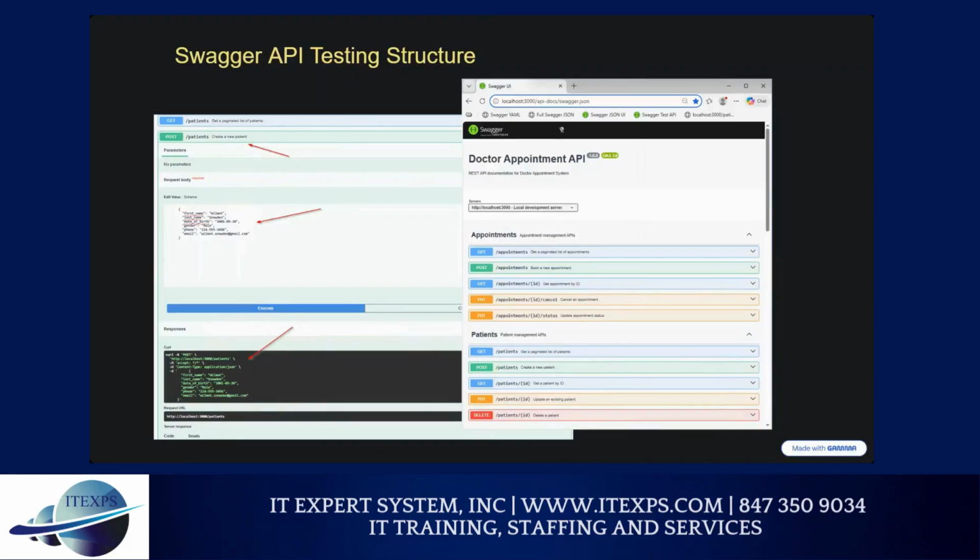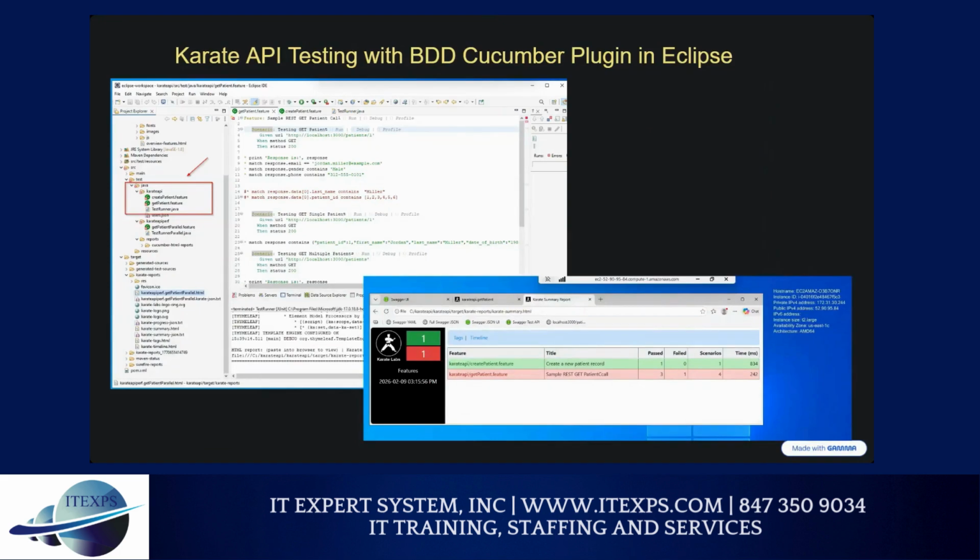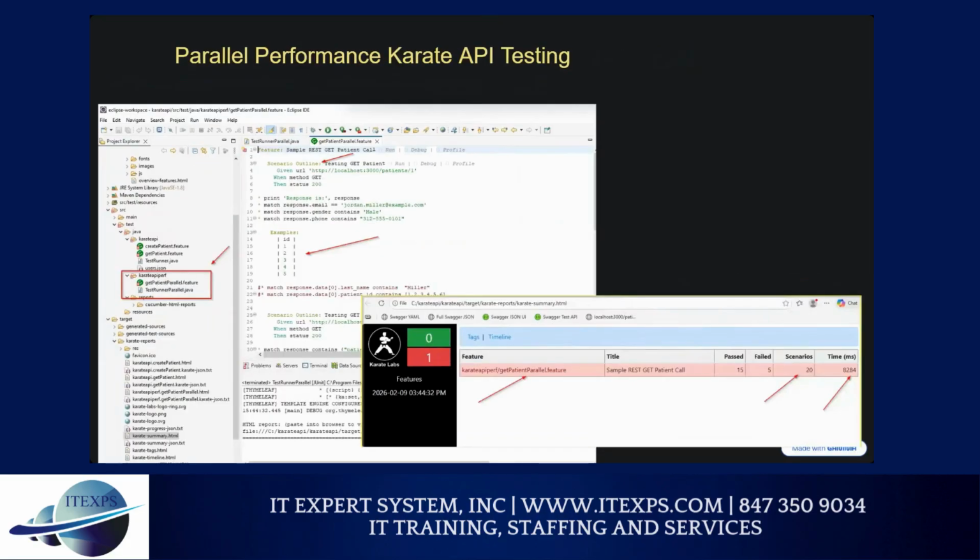Here you can see our Swagger screenshots. You can see that we confirmed the patients and the posts. Next one is the Karate testing. If we have time, we were going to show a live demo of what this looks like on our instance for Karate. Another parallel performance Karate API testing showing the in-depth part that we did.